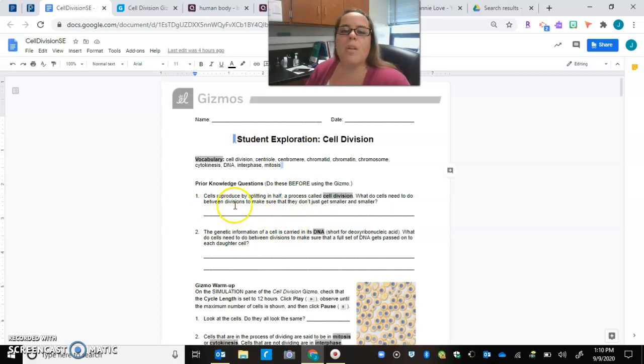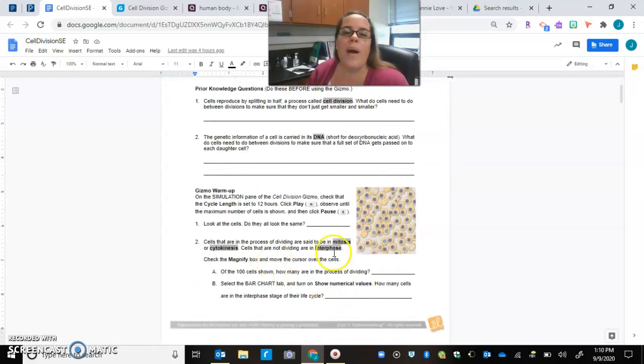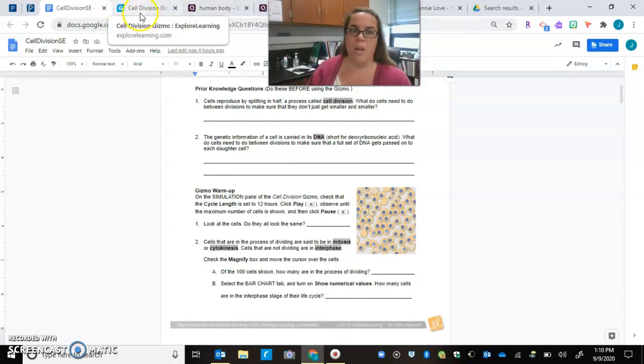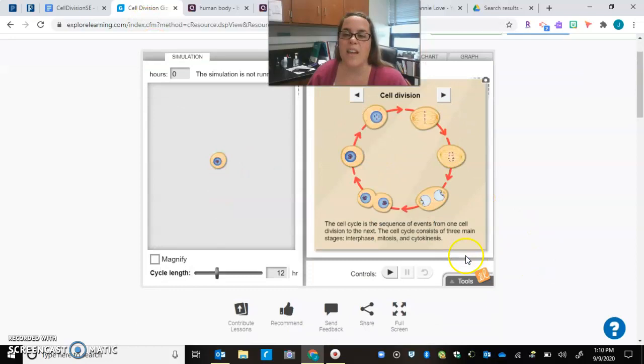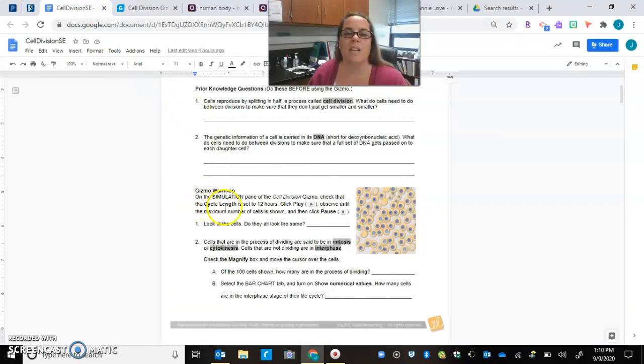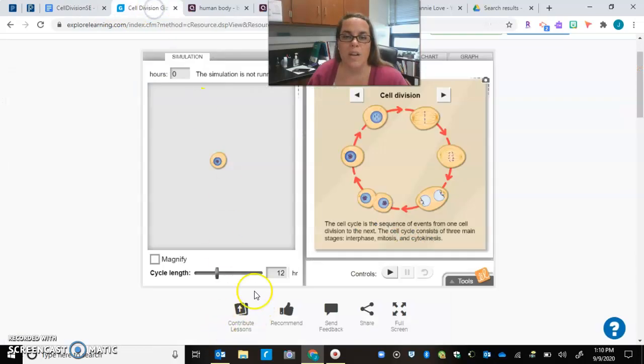Okay, but here we go. Cell division. 2 prior knowledge questions. Okay, then comes your gizmo warm up. On the simulation pane of the cell division, check that the cell cycle length is set to 12 and click play and observe until the maximum number of cells is shown and then click pause. So what does that all mean? Hold up your gizmo. Here is your cell division phase and your cell cycle length is right here. Set it to 12, right? Our cell cycle length is set to 12.